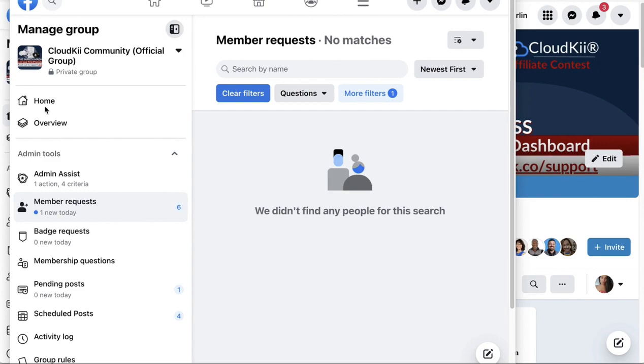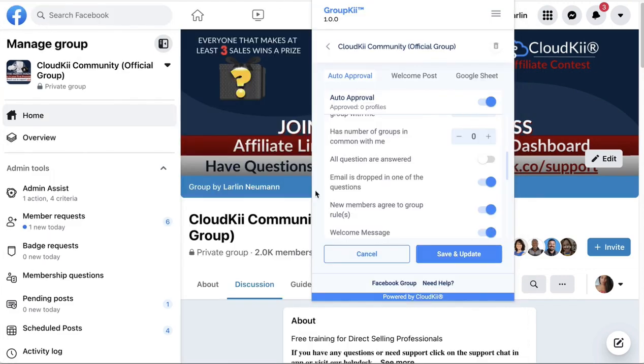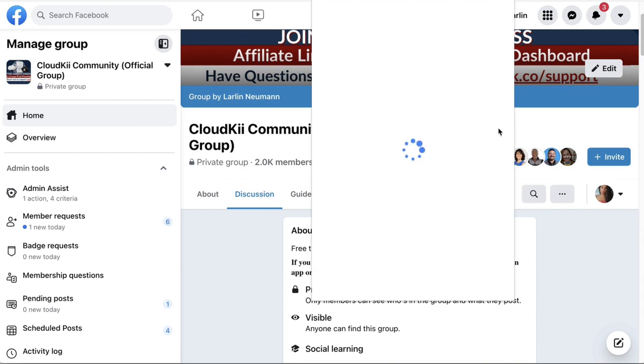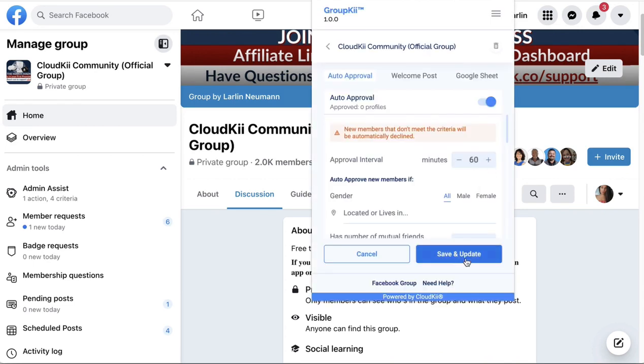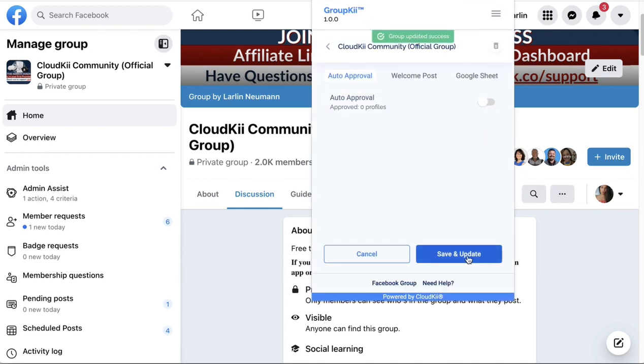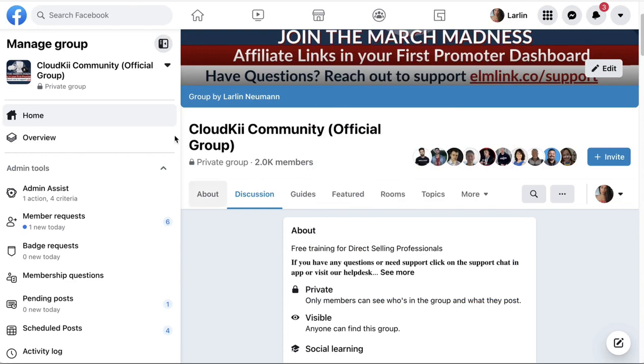Since I didn't hit save, that's why it popped up. So I'm going to go ahead and hit save on this one, and save and update. And then of course I'm going to turn it off. So save and update. All right.